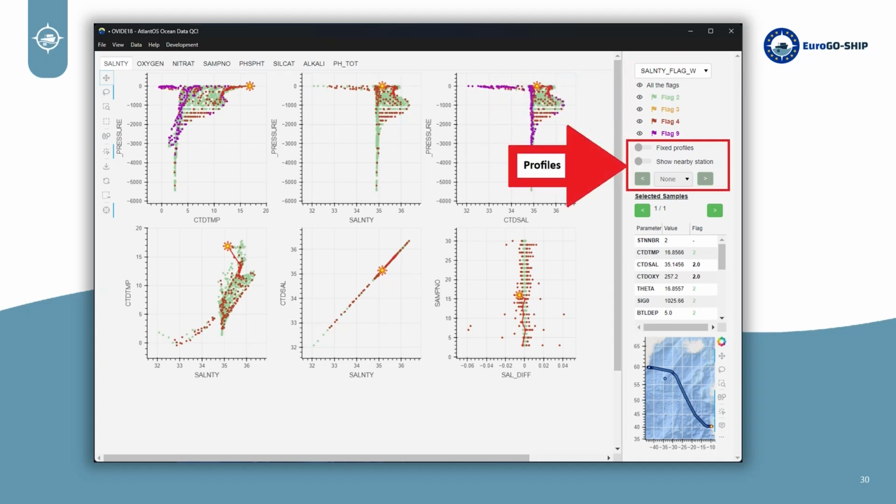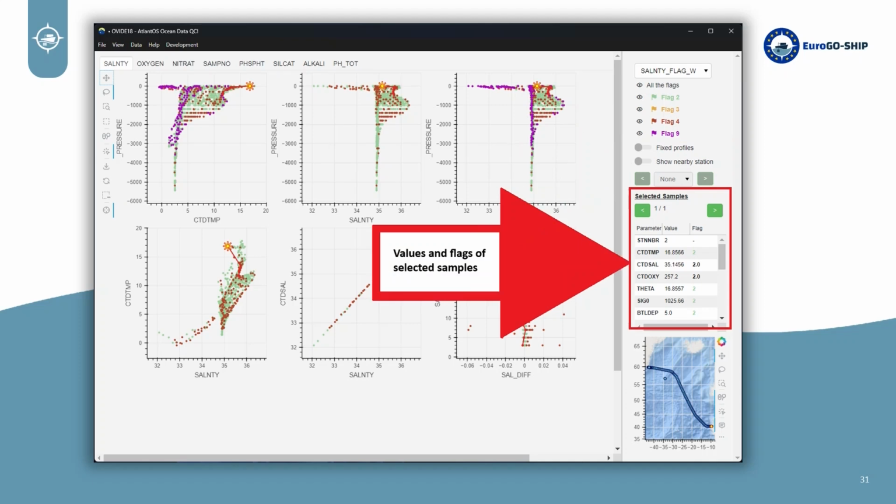Below the flag controls, we can see the profile controls. They allow showing or hiding profile lines on the plots. By default, the profile of the currently selected samples is shown in red. Additional profiles can be displayed in blue, as we will see later. Further down, we find data related to the selected sample, along with controls to browse when more than one sample is selected.